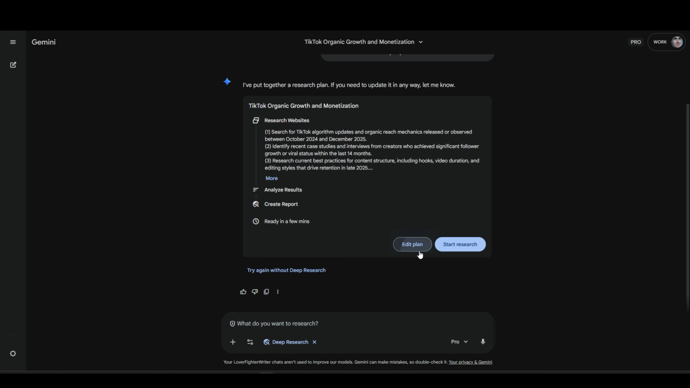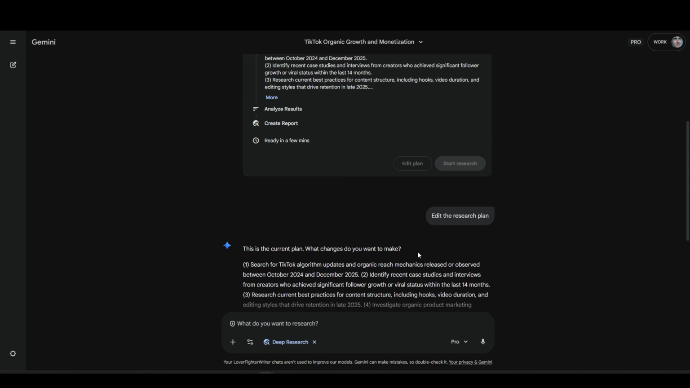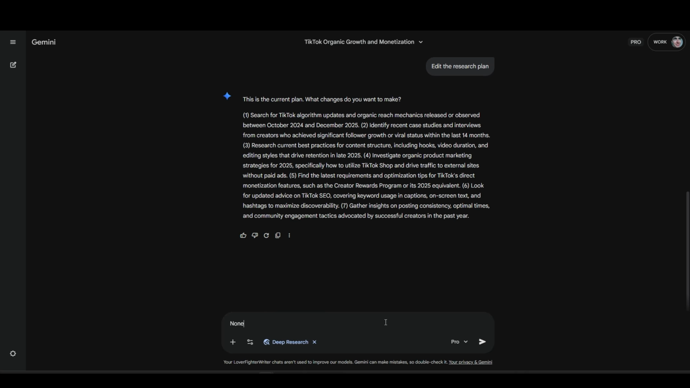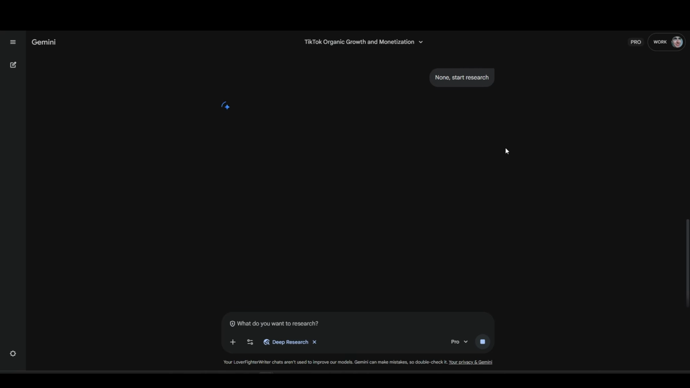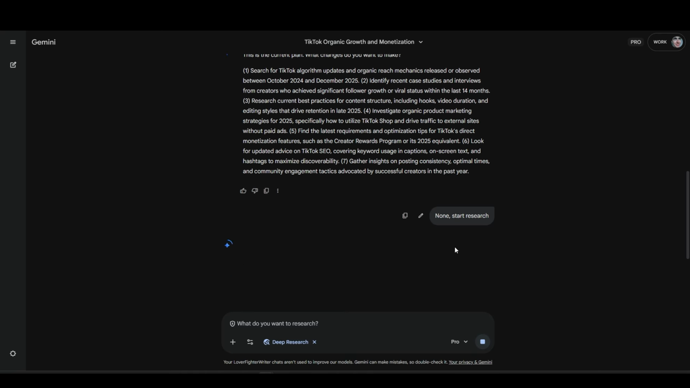And you can edit the plan if you want, and I would just have to tell it what changes I want to make, but I think it's fine. So I'm just going to say none, start research. And normally you would just click on that start research button that it gave me initially. But since I clicked on edit plan, I had to do it this way.